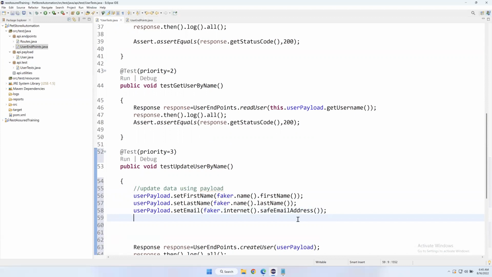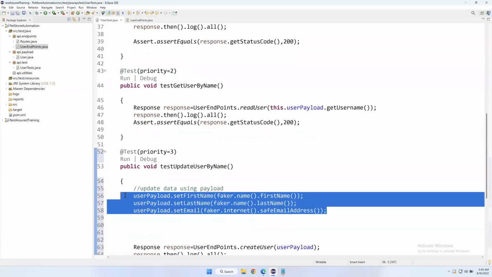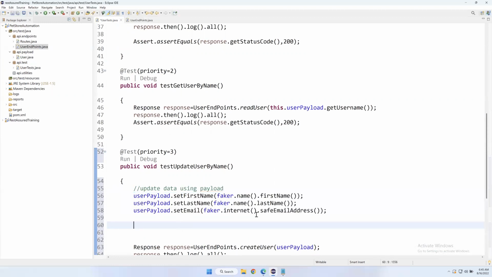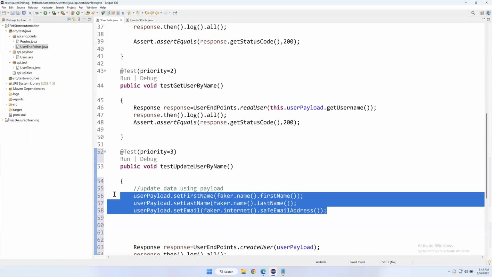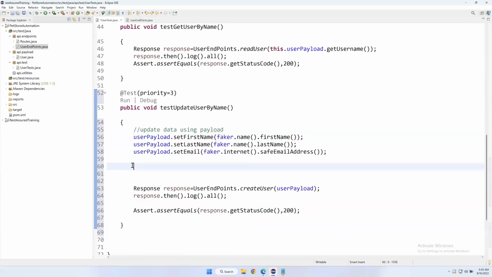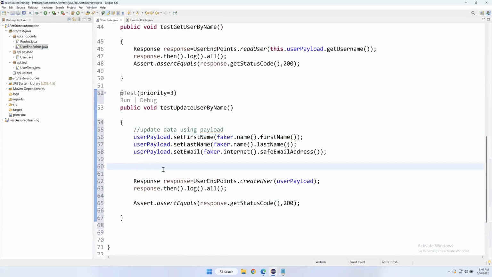Right. Here what happens is it will again regenerate first name, last name, and email address. When I use the same statements here, it will regenerate the first name, last name, and email, and the same data will be set into first name, last name, and email, but username and other details will not be changed. So this is the updated data actually. Once you have updated the data, we will send the same data. Here we are going to update the user.